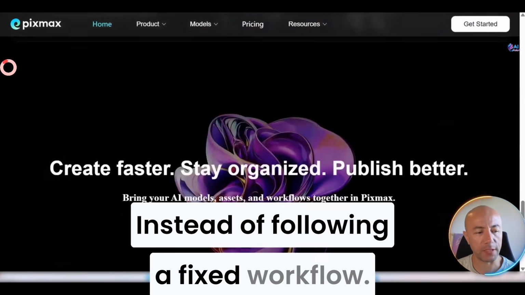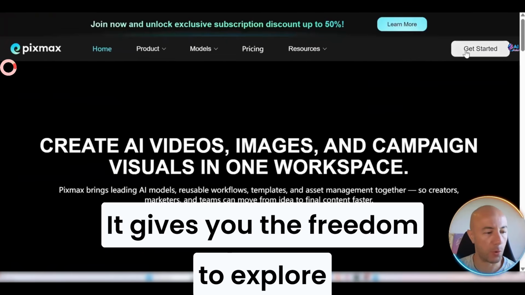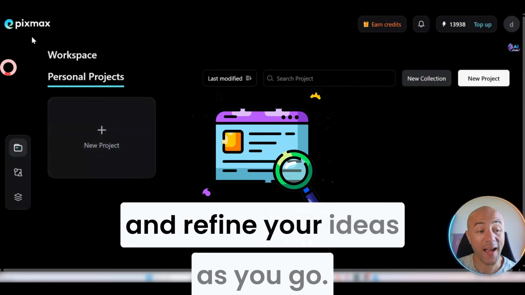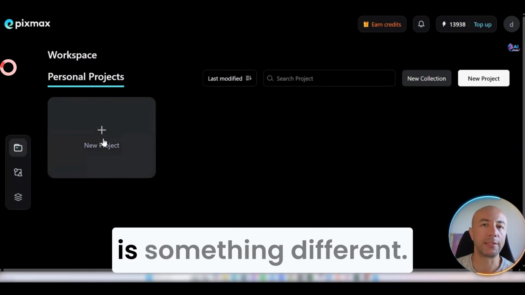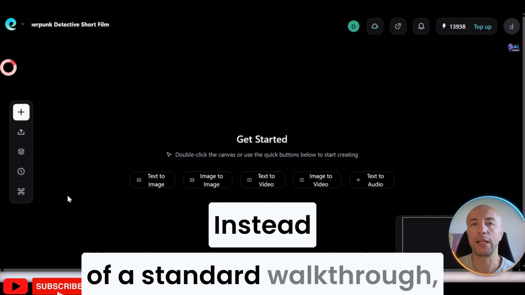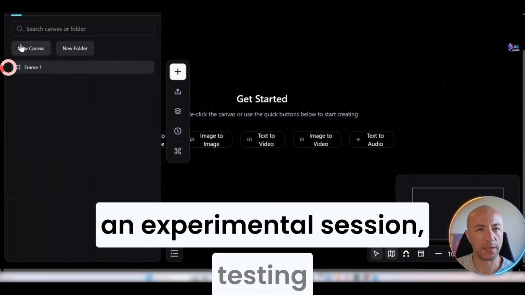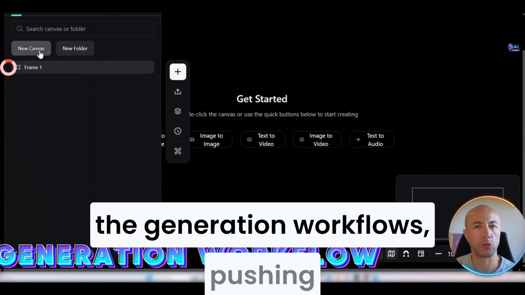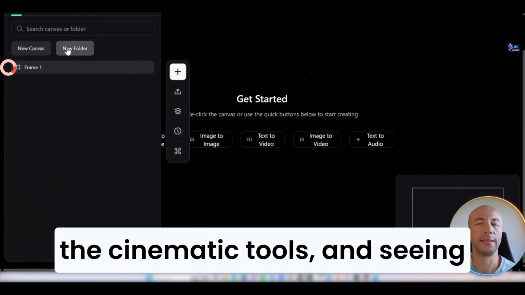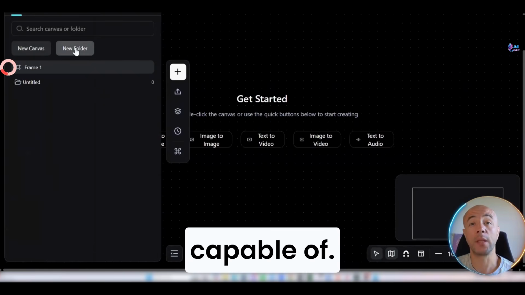Instead of following a fixed workflow, it gives you the freedom to explore different creative directions and refine your ideas as you go. What I wanted to do today is something different. Instead of a standard walkthrough, I'm going into Pixmax and running an experimental session, testing the generation workflows, pushing the cinematic tools, and seeing what the platform's actually capable of.